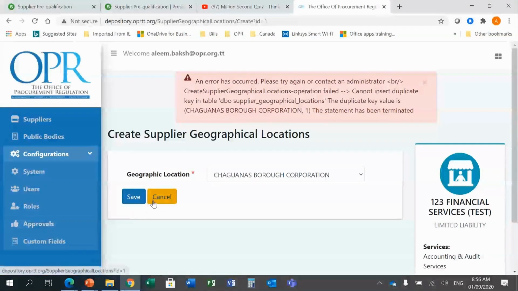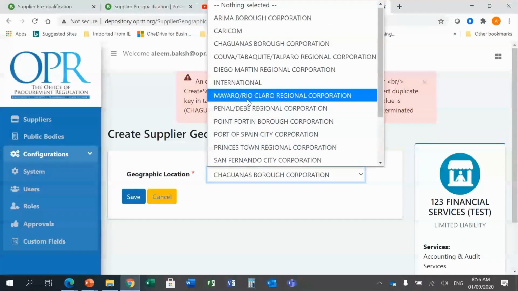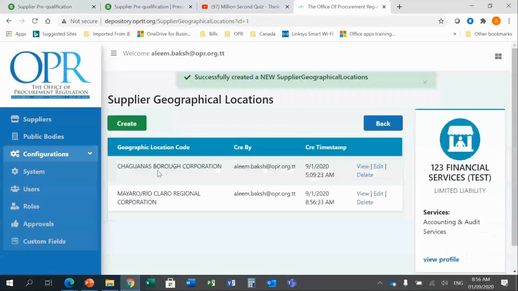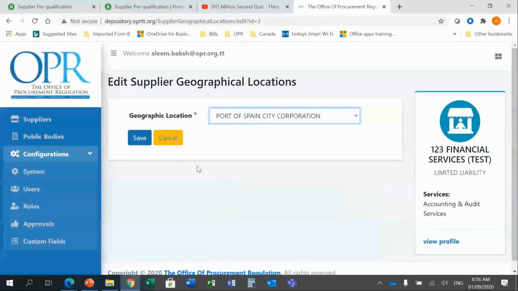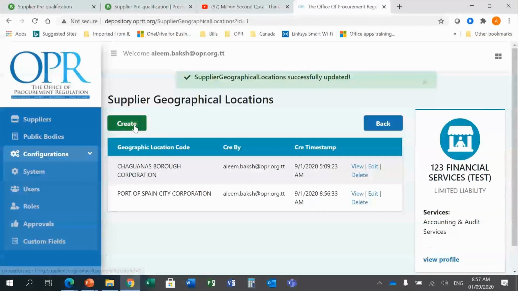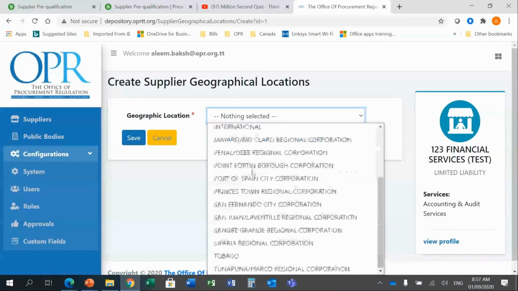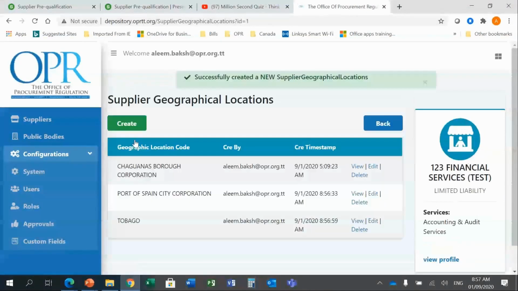So I do have an error there, which I'll just check. Oh, well, that error occurred because I was previously registered on the Chaguanas Borough Corporation, and I was trying to register there again. So I'm just going to edit this. I'm going to change from Chaguanas to the Port of Spain branch, Port of Spain. And I'm going to register as well in Tobago because I have a Tobago office. So these are the municipal or geographical locations which 123 Financial Services has.